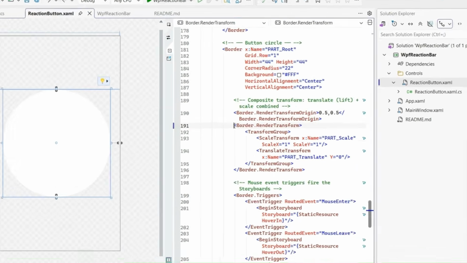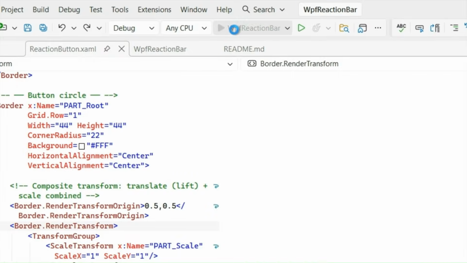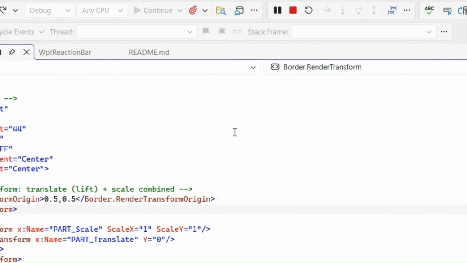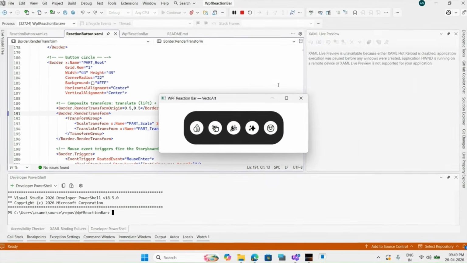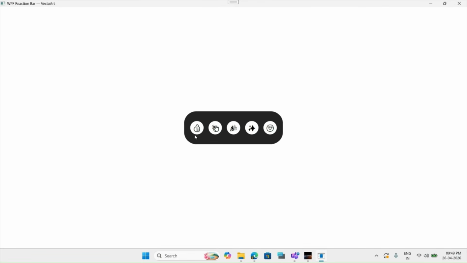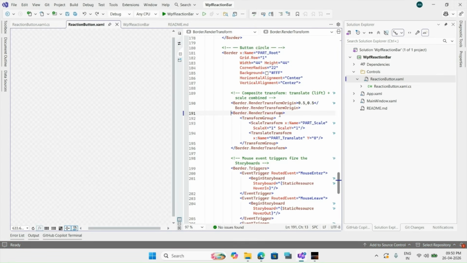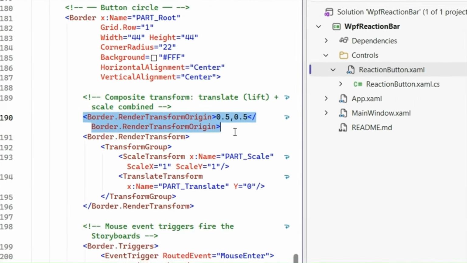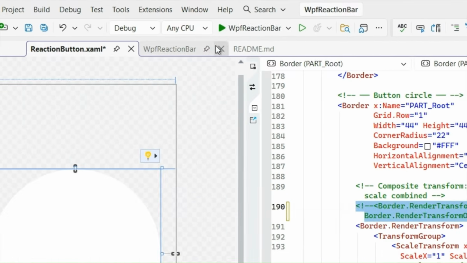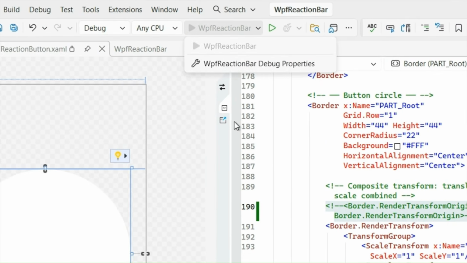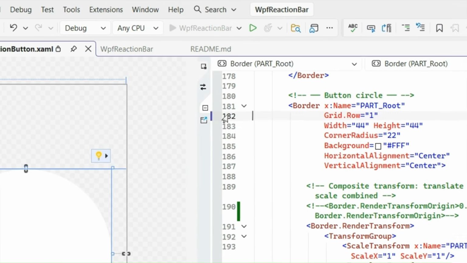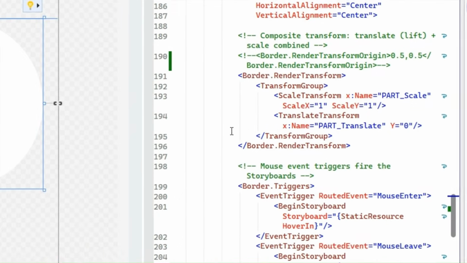If you want to understand what I mean, for example, if I run this application now, and let me zoom in, here you can see when I click on this, it is scaling directly up and not from the top left corner. So let me close this and just comment this out for now. And let me run this application again, and let's wait for the application to load.